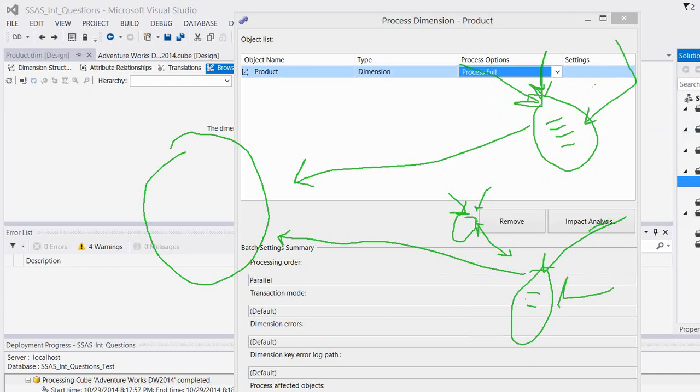if there are no metadata changes to your dimension, then people prefer to go with process update, because ProcessFull will clear all the dependent objects, and you have to process all the dependent objects again. It is a time-taking task compared to process update. So these are the differences between process update and ProcessFull.